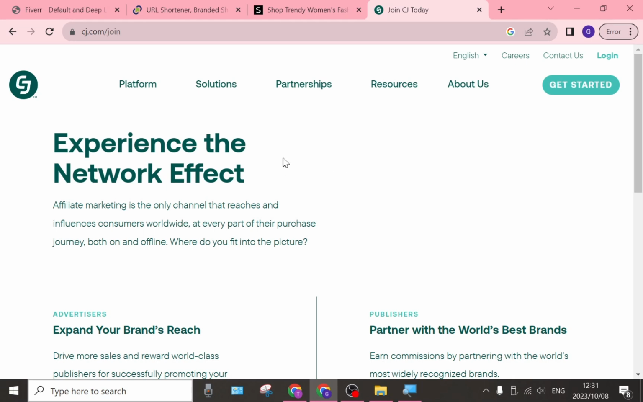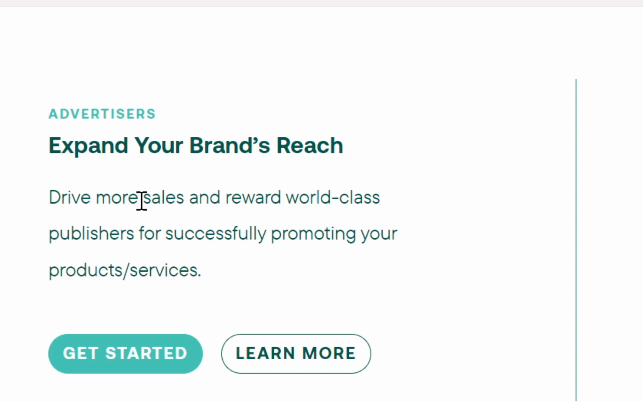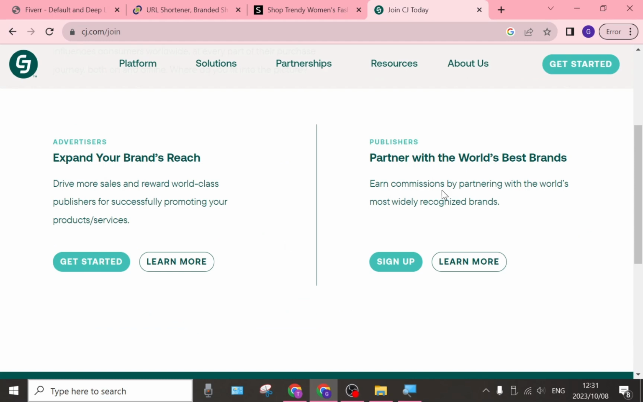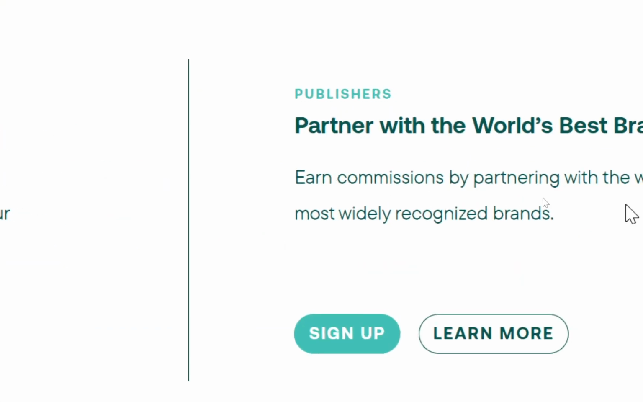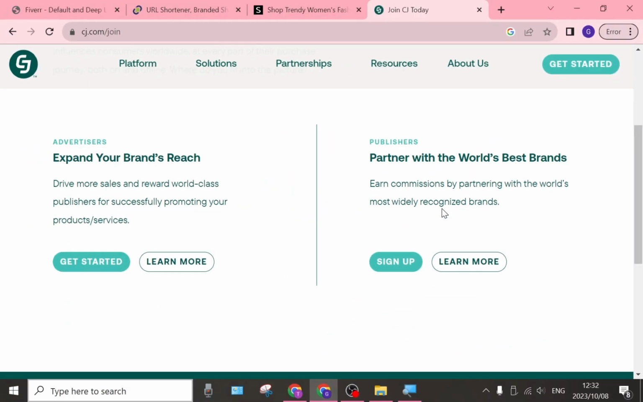Now, as you can see on this page, you have two options. Of course, first of all, if you're an advertiser, you can expand your brand's reach. You can drive more sales and reward world-class publishers for successfully promoting your products or services. We are not looking at that today. Today we're having a look at the publishers, and it says here, partner with the world's best brands. And this is where you're actually going to click in.